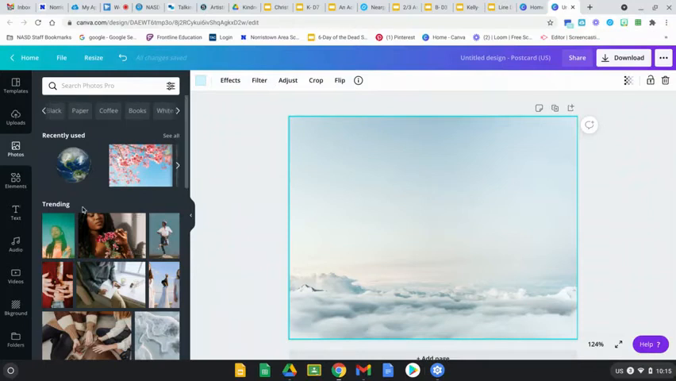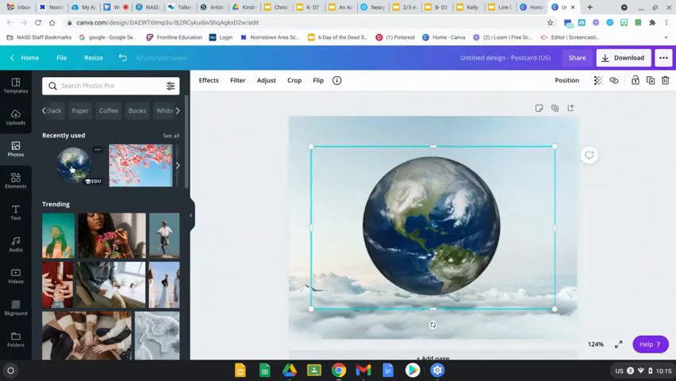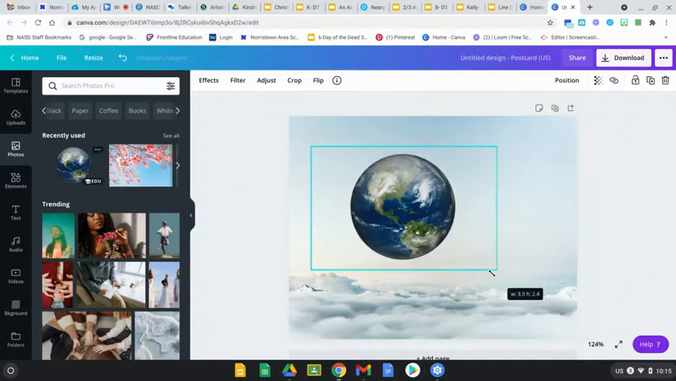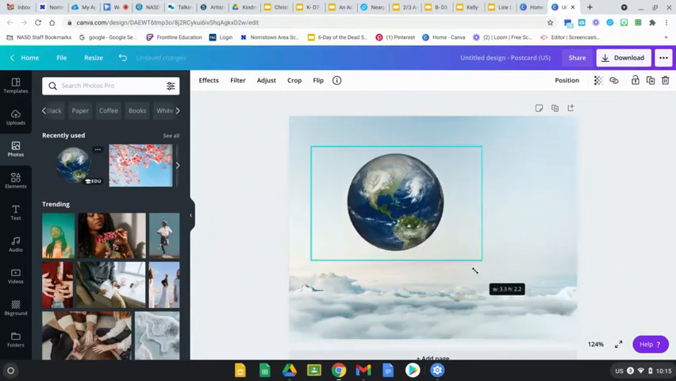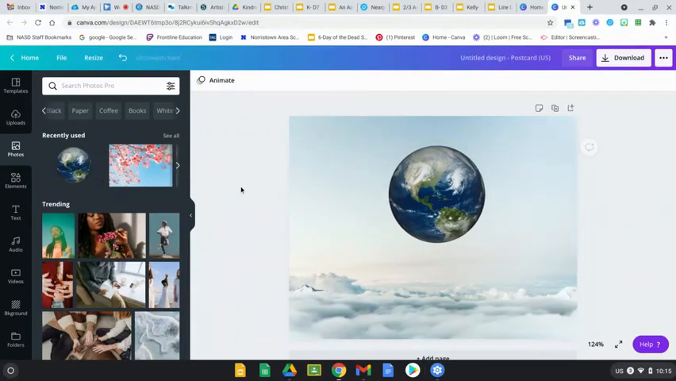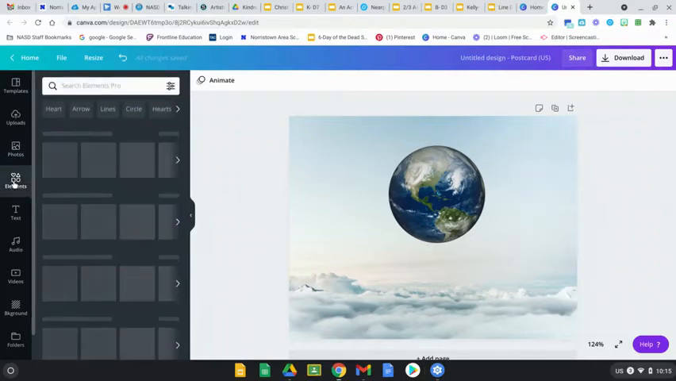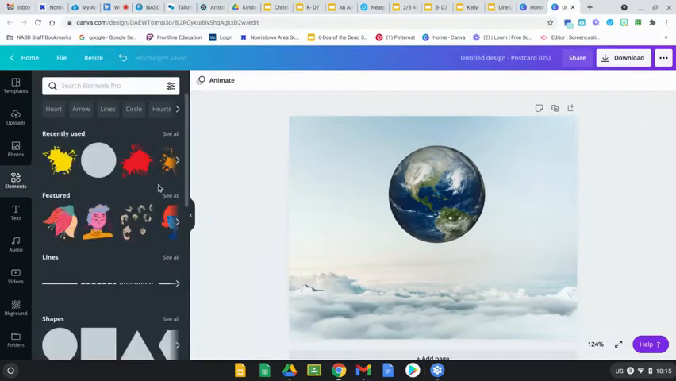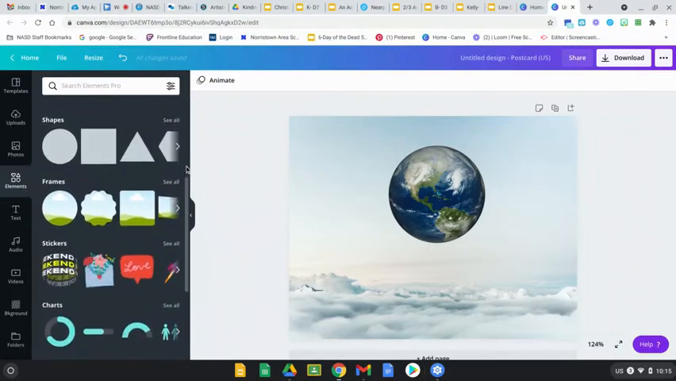Let's say for mine, maybe I want to use the globe. I could click the globe and have the globe floating in the sky. You can adjust the size here for whatever size you might like to use. We have elements, we have shapes. Here, there's lots of really cool things that you can do.